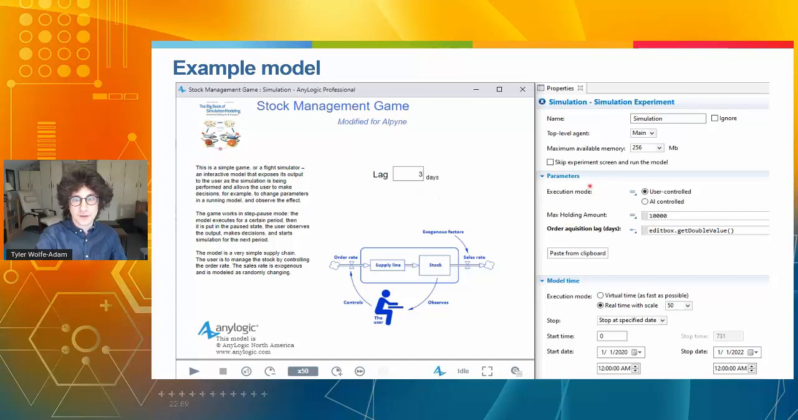You can also notice that under the parameter section, we have 2 other parameters which weren't exposed to the end user through this interface. One is the execution mode, which if we're running the simulation experiment we want to be user controlled, but when we export it later, we'll want it to be AI controlled. And then also an amount which limits the upper limit to how much we could hold. If we try to get any more than that, that amount will get wasted. In this case, this is a fixed amount for every simulation run.